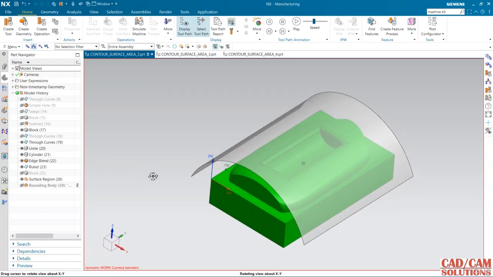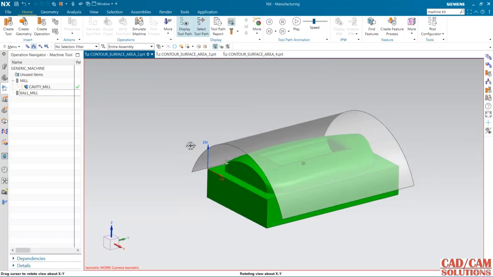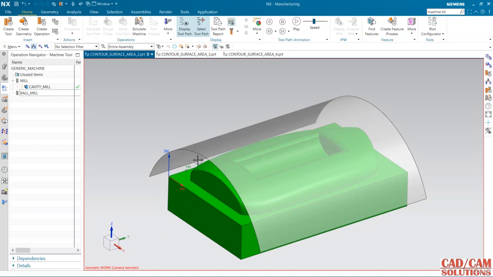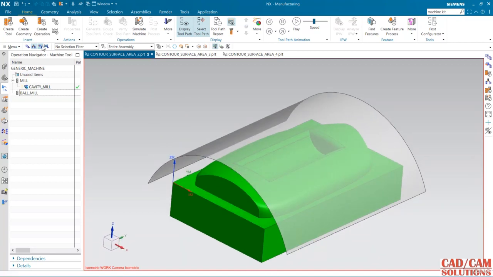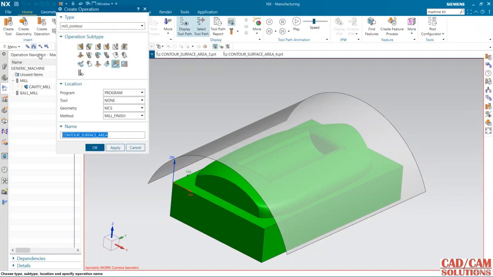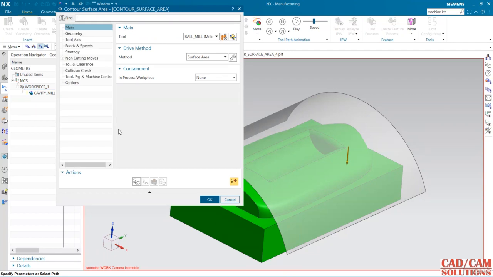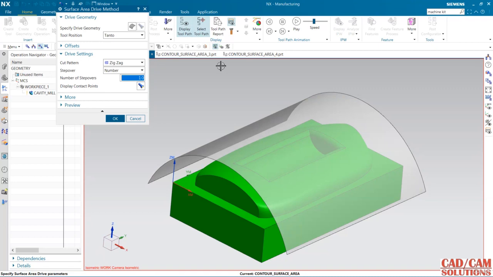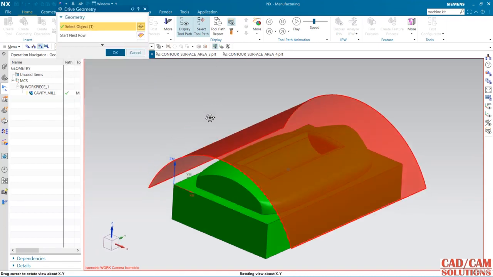this is my surface. Okay, so this time I have a different part and different drive geometry. So this surface is a drive geometry. So how to use this? Let's see. This is the operation, and my tool is this, and under this workpiece I'm going to use this finishing operation. Now select this, add it, and my drive geometry is this surface.